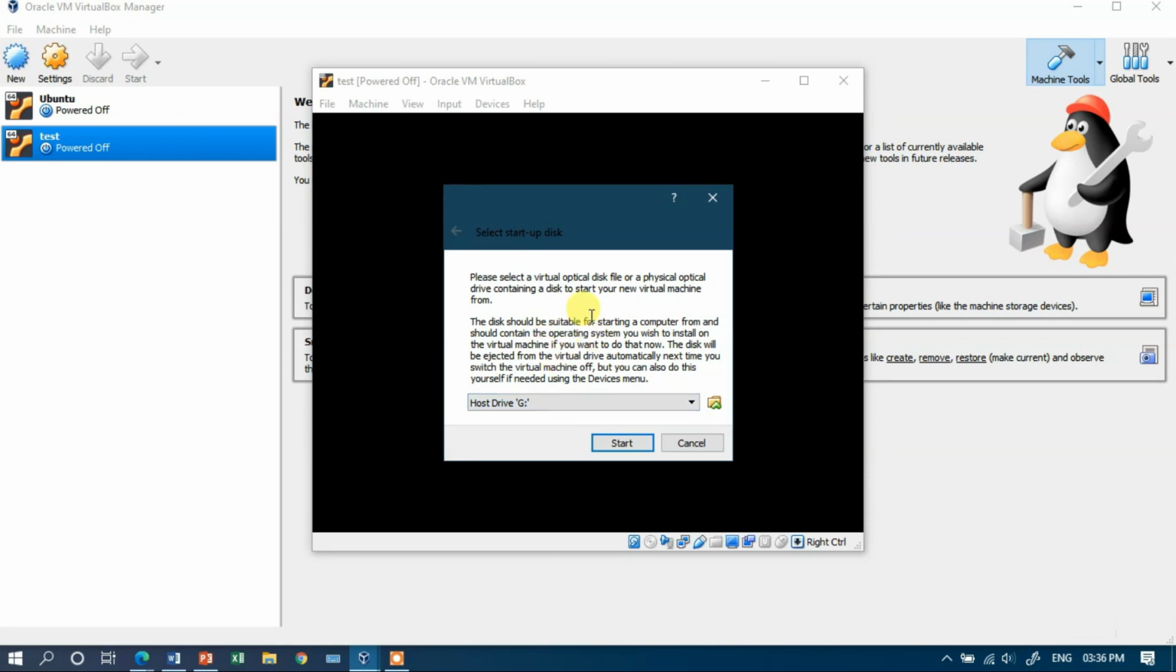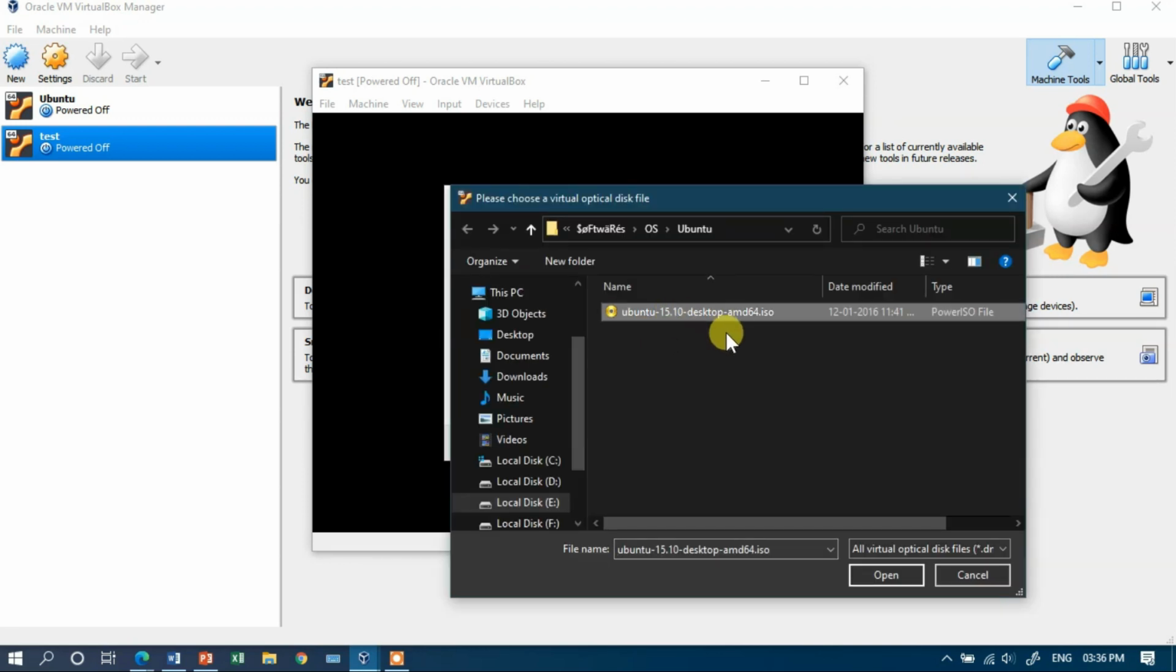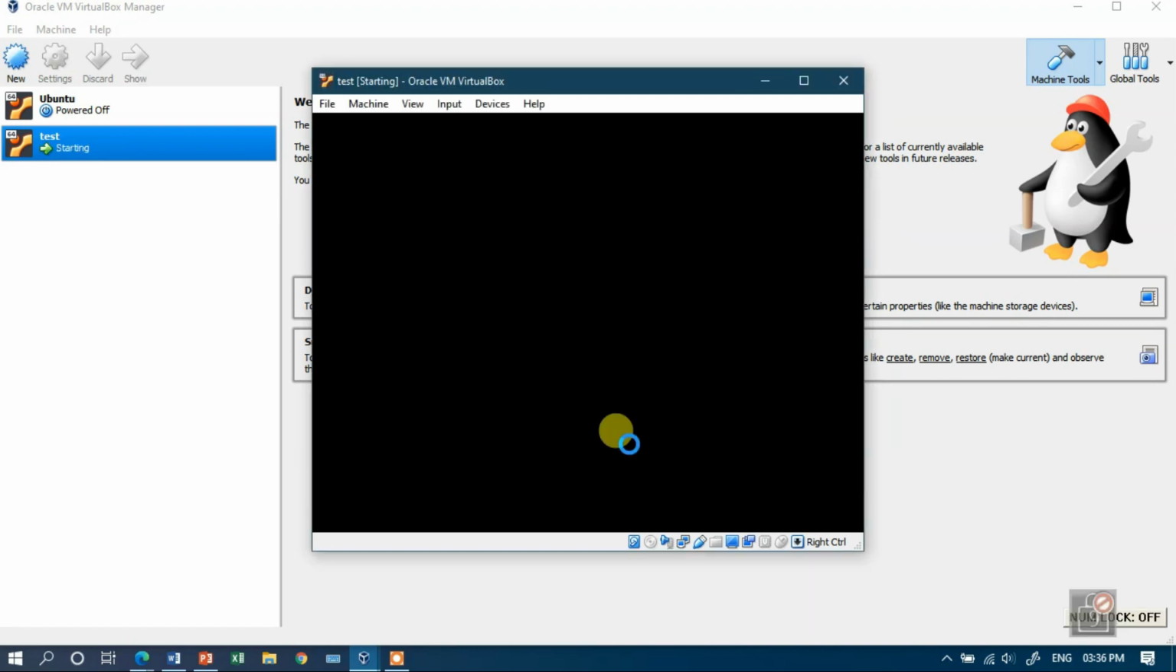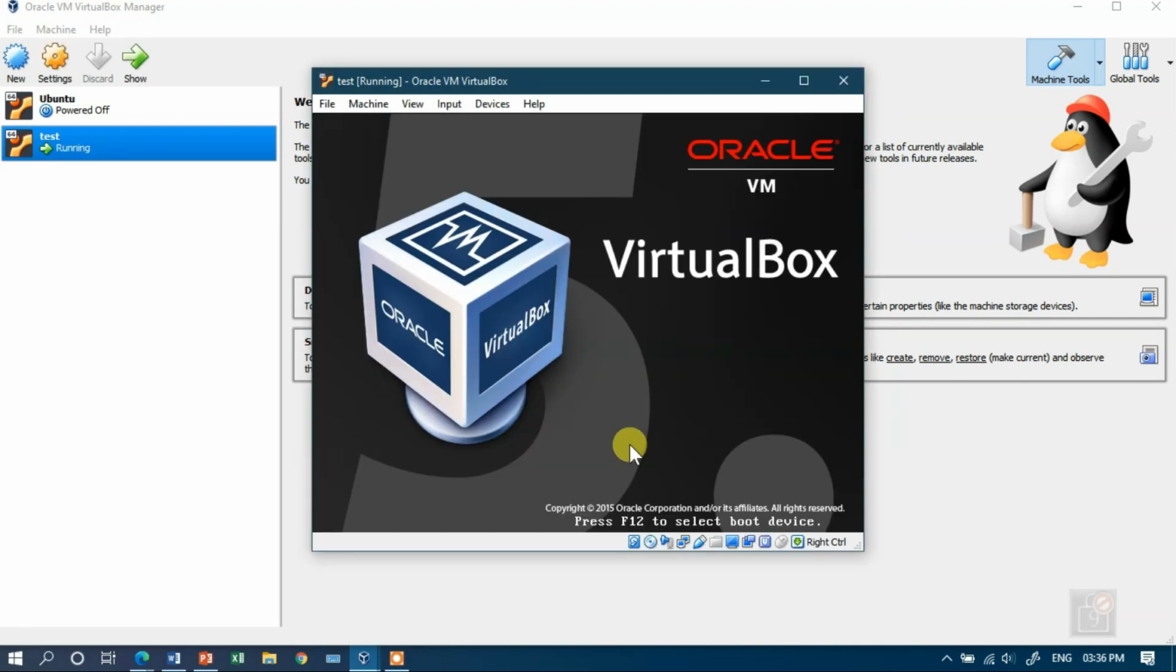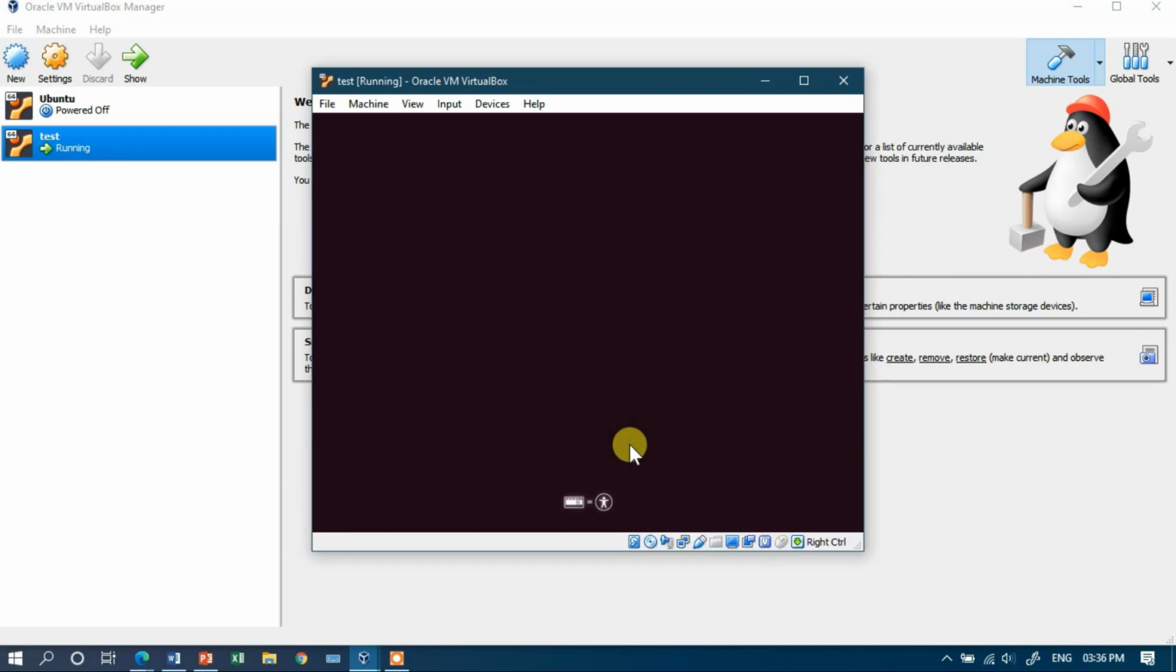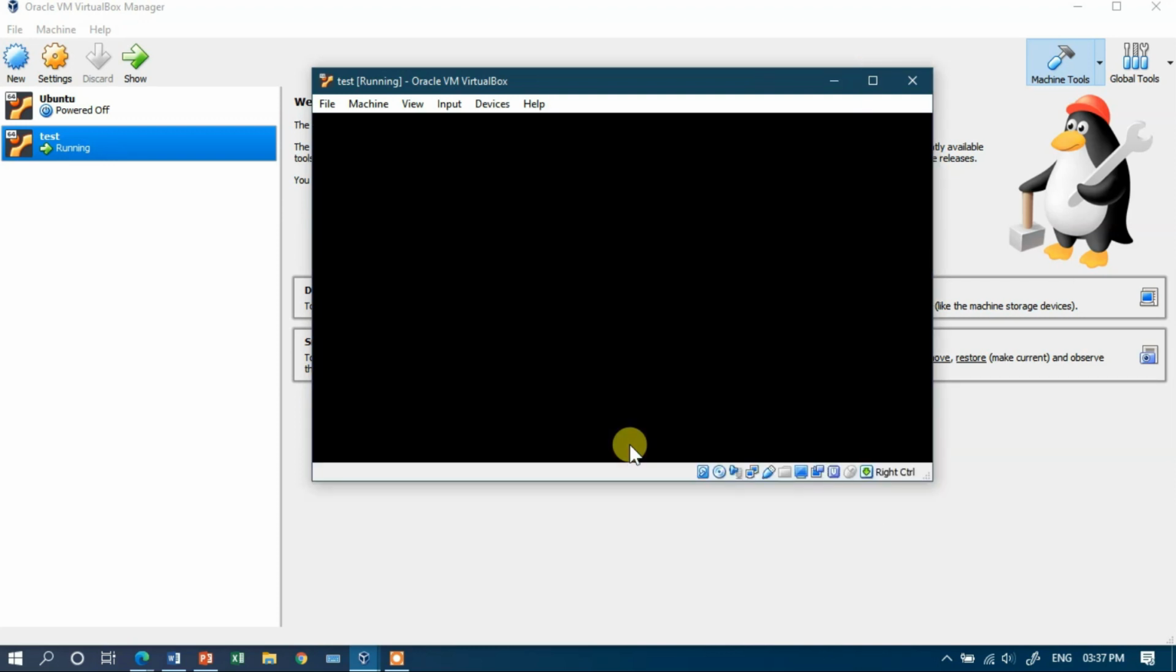Now it is asking us for the startup disk. At this point you have to select your operating system file. So click on this, and select your Ubuntu file or any Linux operating system file. Here is my Ubuntu OS. Click on open and do start, and there you go. Now the installation of Ubuntu has started. So just finish this, and I will see you after this.